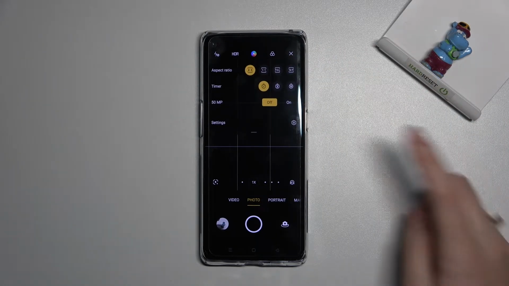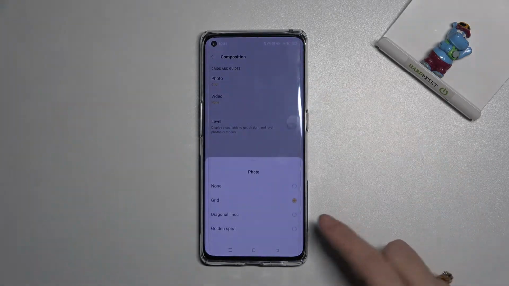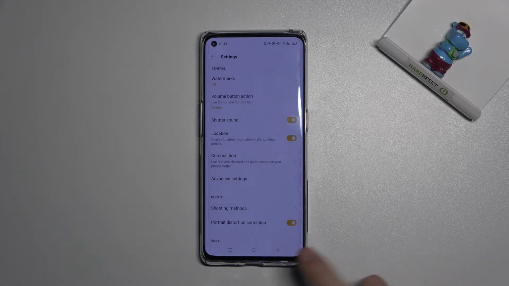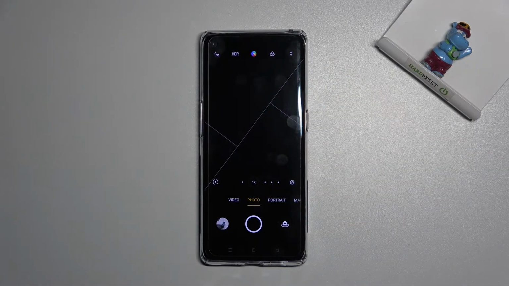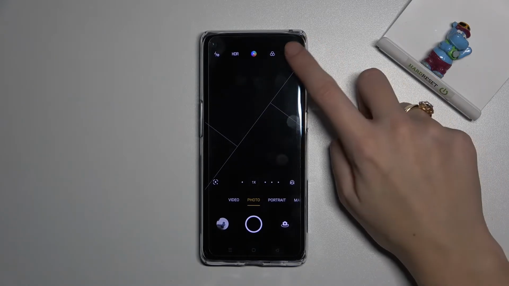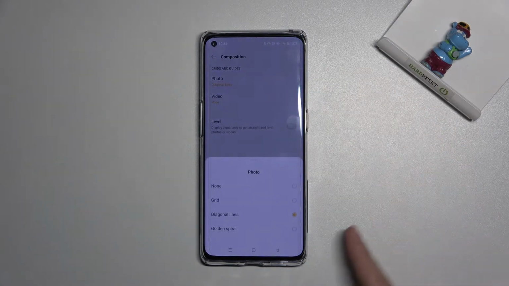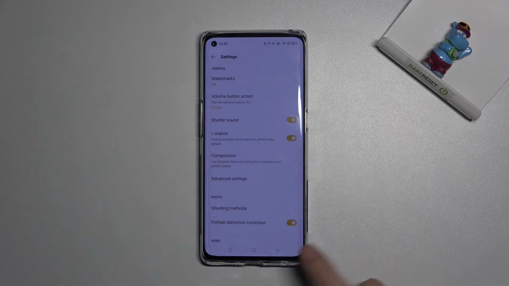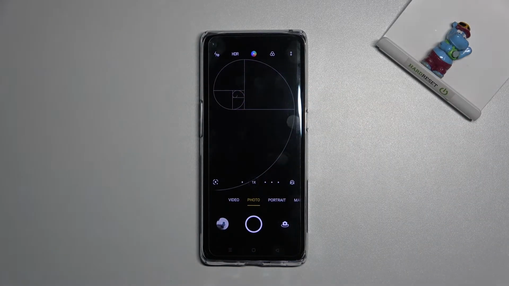Another tap to right corner settings, to composition, and let's pick here now diagonal lines, so we get access to different grid lines. They are also useful when we want to make experiments with composition at our picture. And let me show you also the last one possible here, so golden spiral. And now we get this type of view in preview.